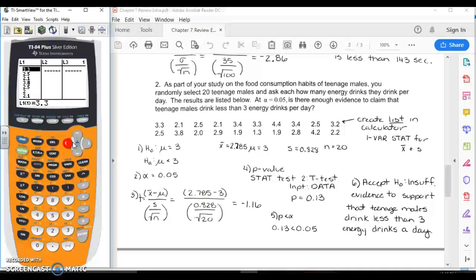So I'm going to work in list 1, and as you can see, I have all of the data already in there just to save time. So in order to just put the data in, you're just going to do 3.3, click enter, scroll back down, and then that's how you create the list.